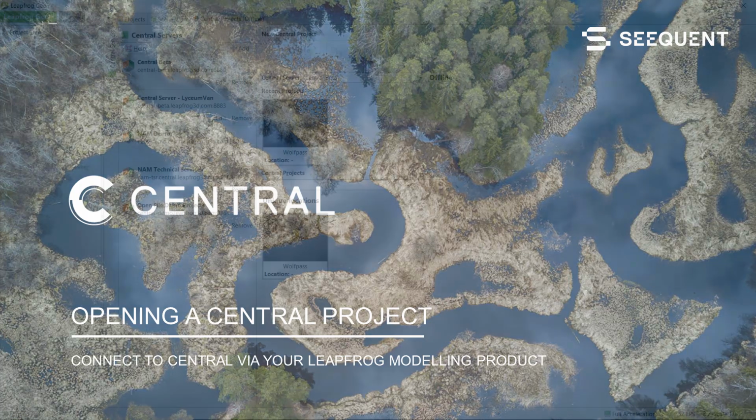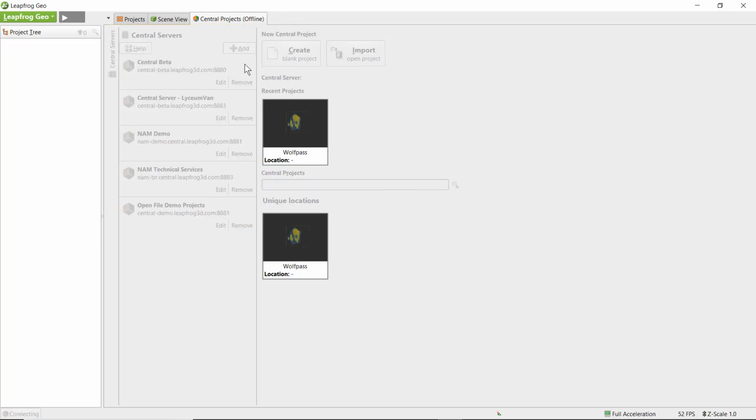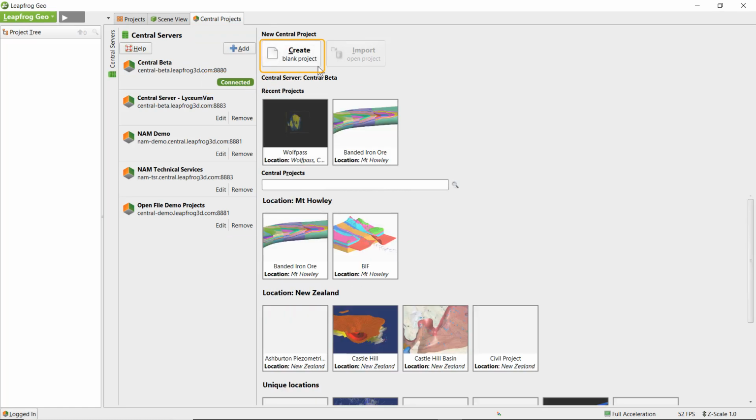Let's take a look. For this demonstration, I'm going to start out in Leapfrog Geo. However, the workflow that I'm going to show is the same in the other Leapfrog modeling products. When I open the software with Central integration enabled, it opens to the Central Projects tab. In the Central Servers list, I'll select the server that I wish to open by clicking on it. The green connected message will appear. I now have options to create a new blank project or open a central project.